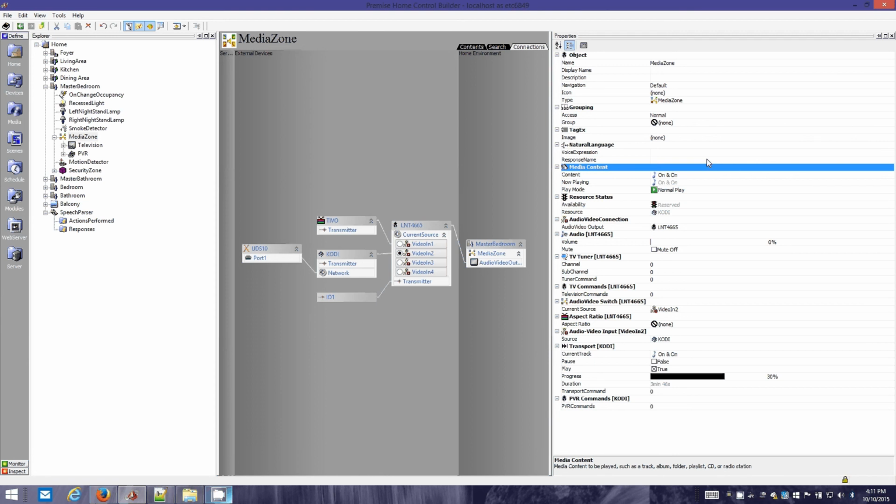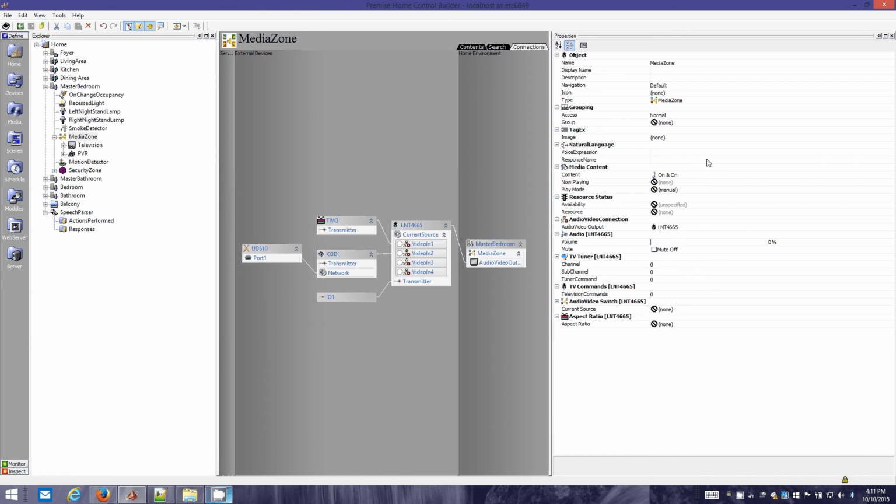So I'm going to hit stop here. Notice I hit stop, and down here you saw the KODI device went away, so it's no longer being played in this media zone. And you notice this play mode and now playing went to nothing. Again, that's because nothing's playing now, but I actually hit stop with the NVIDIA Shield remote. So that's kind of cool, I think.